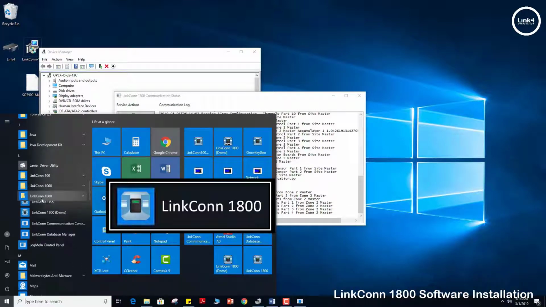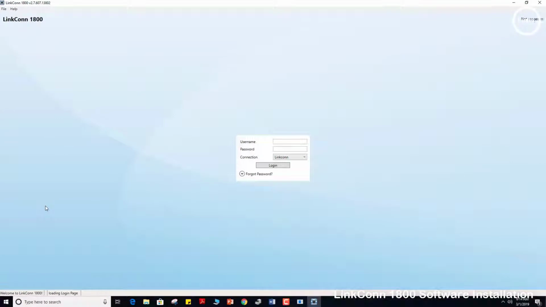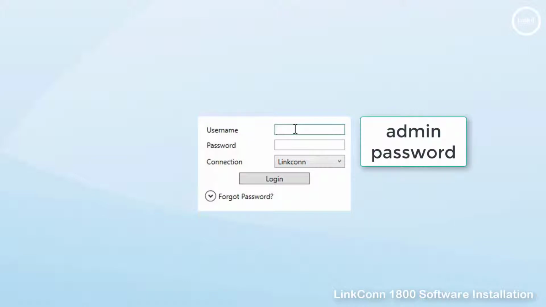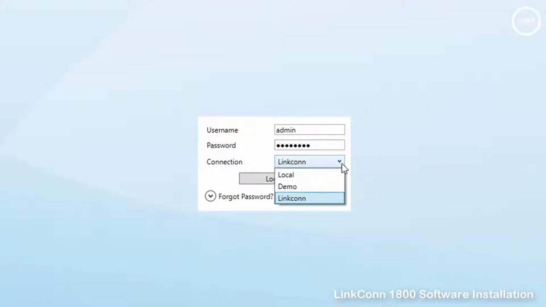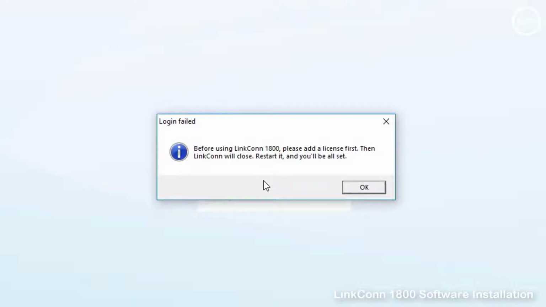We'll go ahead and open up the LinkConn 1800 software. Now once this opens, we have this screen, which is the credential screen, and by default admin and password is the username and password for the LinkConn software. So right now we're going to go ahead and put admin and password, and we're going to make connection LinkConn. There's different connections, as you can see. Log in. Once you log in, a banner will pop up stating you need to add your license first.